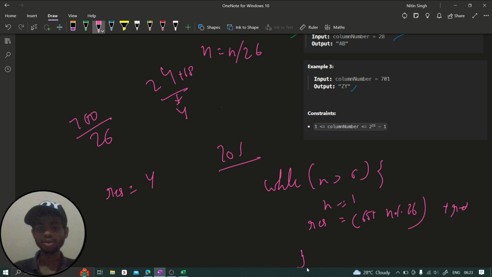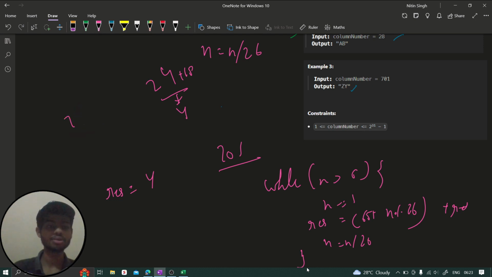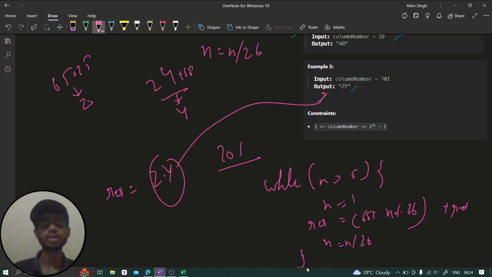Fine. Now we have to divide: n is equal to n divided by 26. 700 divided by 26 gives us 26 only, right? Now 26 minus 1, again n minus equal to 1, so 26 minus 1 is 25. 25 mod 26 is 25 only. 65 plus 25 is z. So we add z before y, and the output is zy. I hope it makes sense.